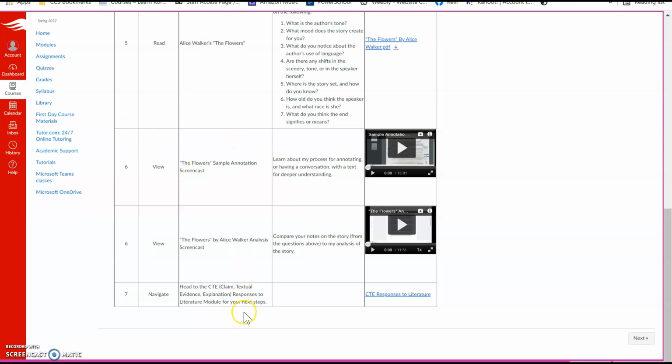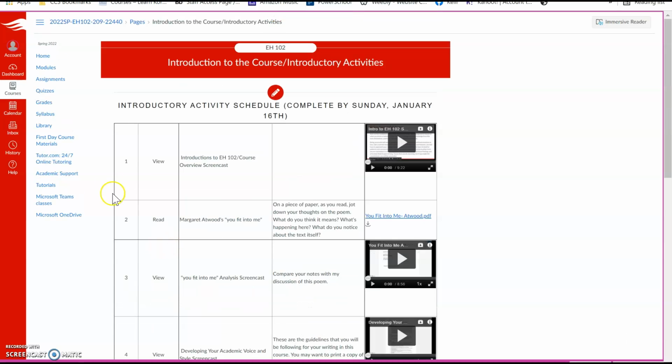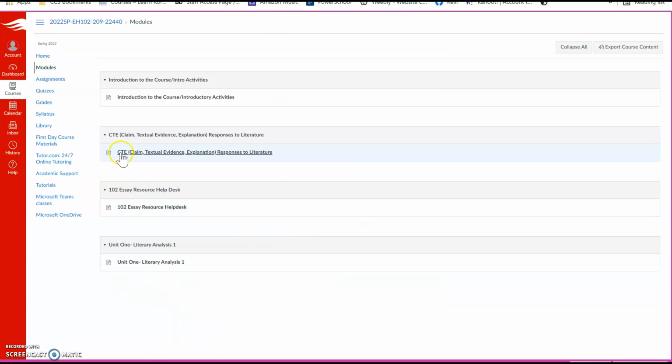And then it'll give you instructions at the bottom. Whatever's the very last thing is usually the assignment, or if it's sending you to another unit, then you'll be going to the next unit. But everything that you need is always going to be step by step for you in your modules.